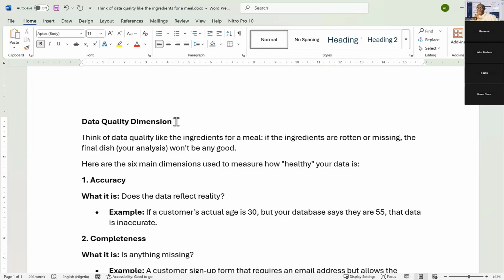okay or not. Think of data quality like the ingredients for a meal. If the ingredients are rotten or missing, the final dish, which is the analysis, won't be very good. So here are 6 main dimensions used to measure the quality of your data. Number 1 is accuracy. Does the data reflect reality? Accuracy means the data must be true with respect to what is happening. Sometimes we identify these as outliers. That means it's not true.